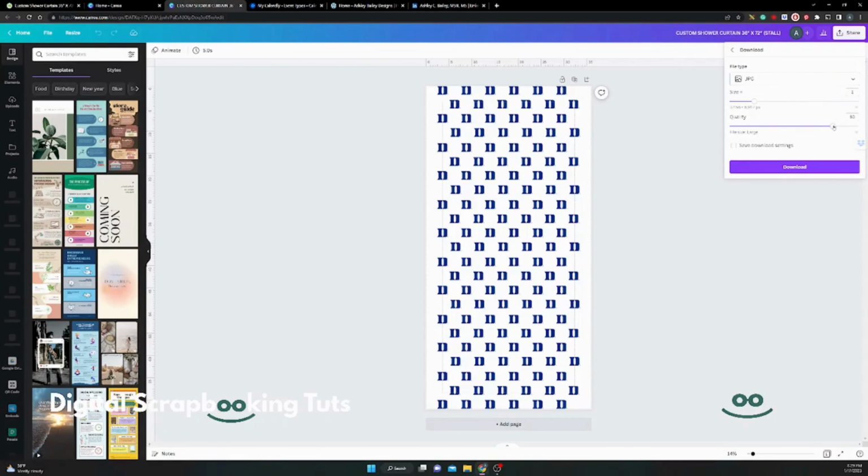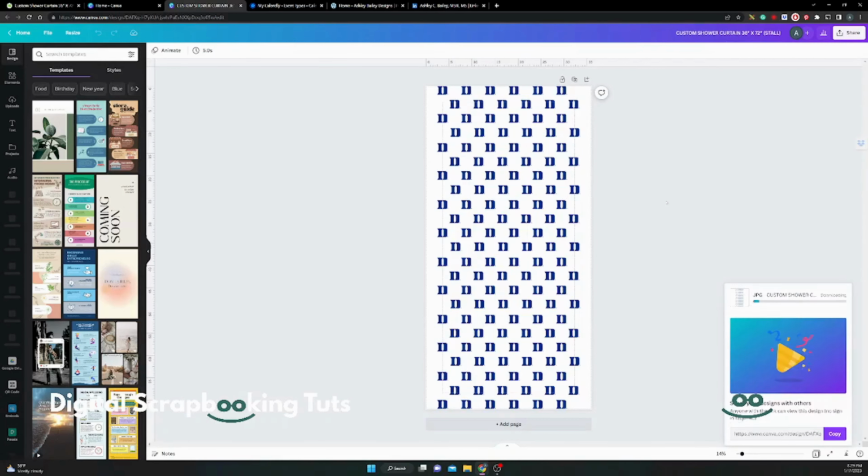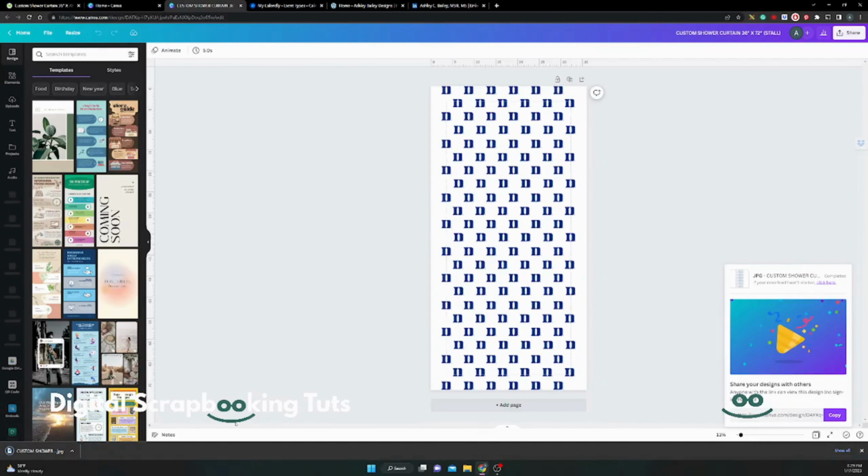I'm going to make sure that the quality is all the way up to 100 because I do not want this to look janky at all, and I want it to look really crisp and nice. So I'm going to do that all the way up, and then I'm going to hit download. Okay, that is going to start the Canva download process. It downloads the file to my computer.